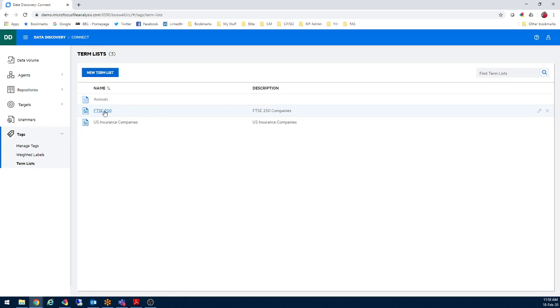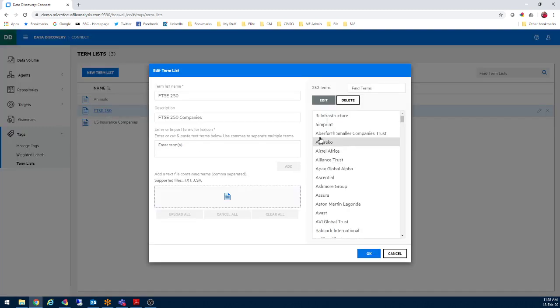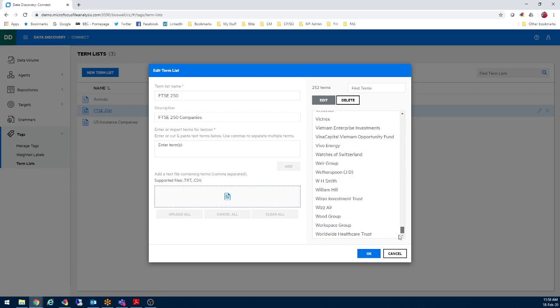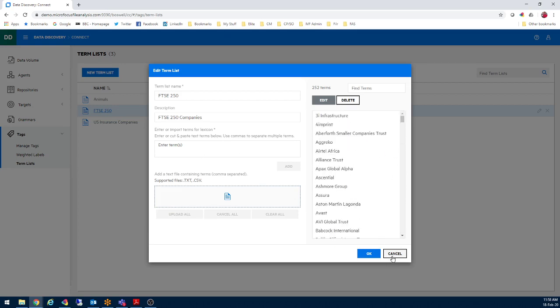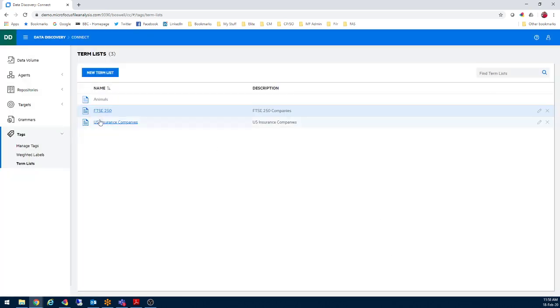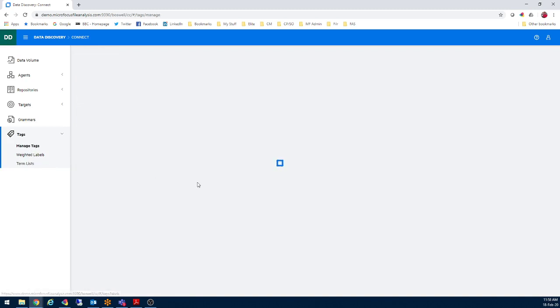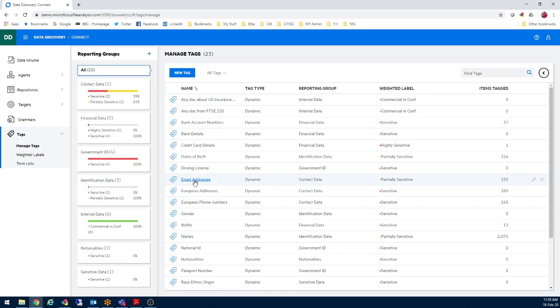In this example, I got a list of the FTSE 250 companies in terms of a text file. I dragged and dropped it onto here, and it created the list of the companies. Then these terms can be used in the tags. So let's go and look at these tags in a little bit more detail.